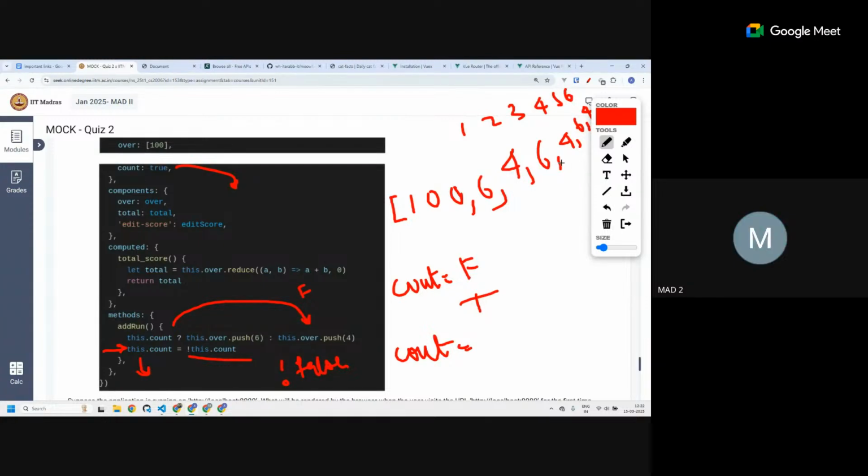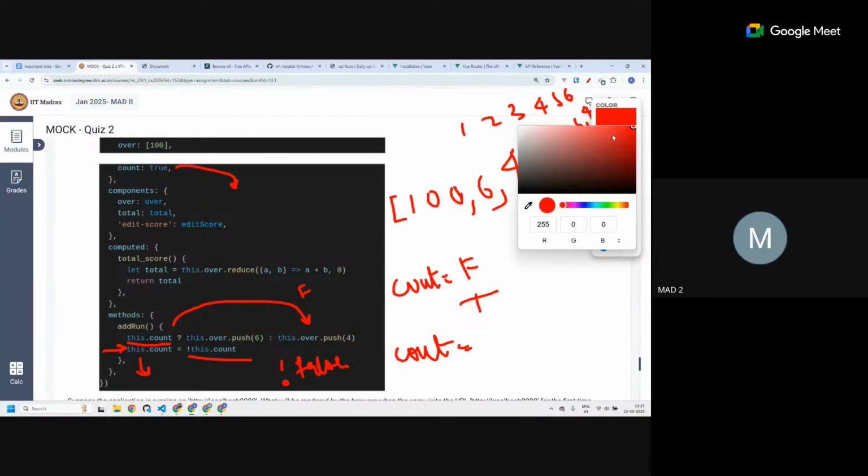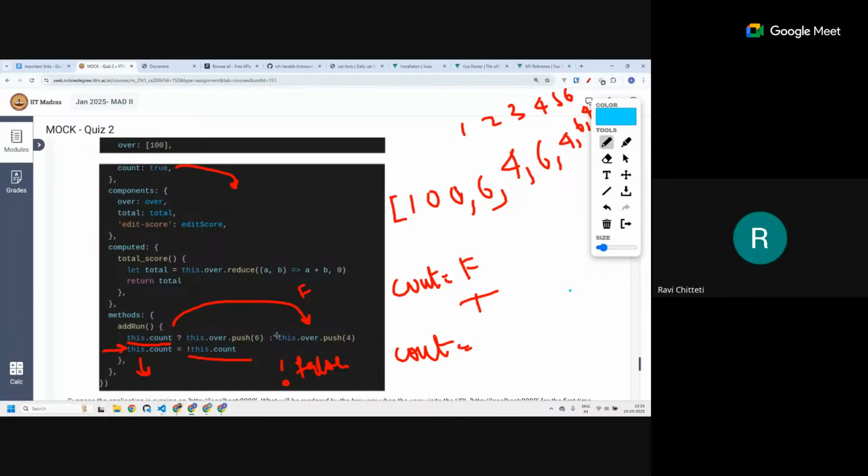Is everyone okay with this? The six part, first 6 and 4 are clear. On the next 6, why does it come back? Because the score is the same? No, it depends on the count. If this dot count is true, then it pushes 6, otherwise, else, it pushes 4. Nothing has been changed in the array. The array is as it is. It is just pushing to the end of the array. So 100, comma 6, comma 4, exactly like the way I wrote it.